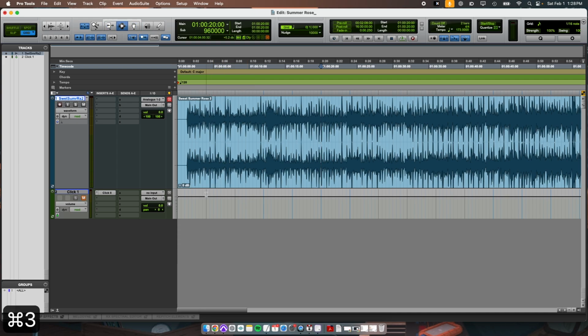Beat 1 of my grid will always be wherever the big blue lines are on my grid. You can see them better on the click track down here. Now I also know I'm in 4/4 time, so I don't need to worry about the time signature.